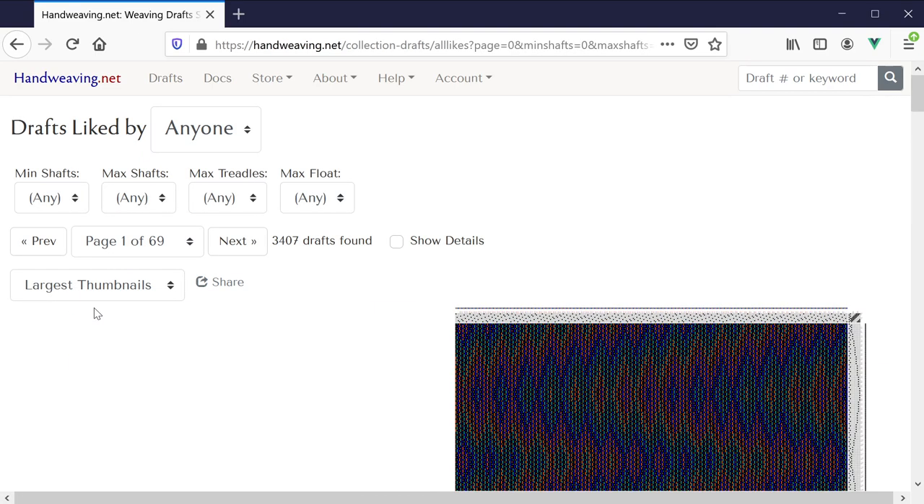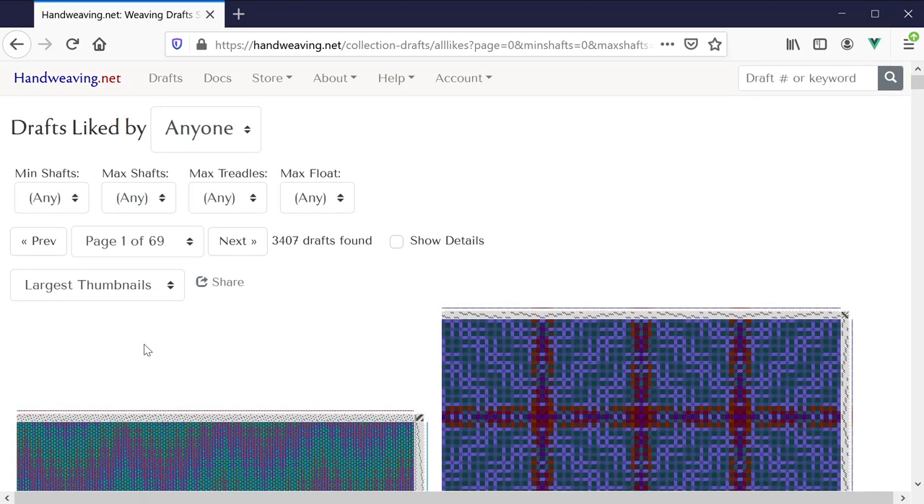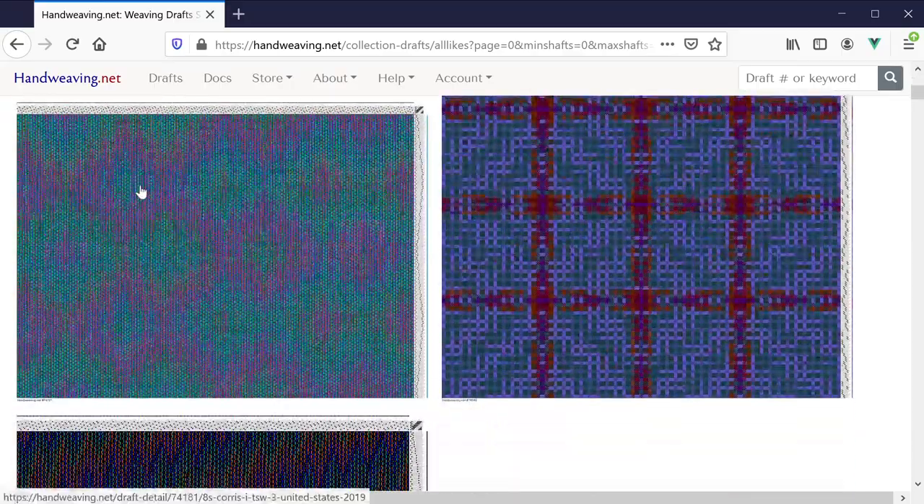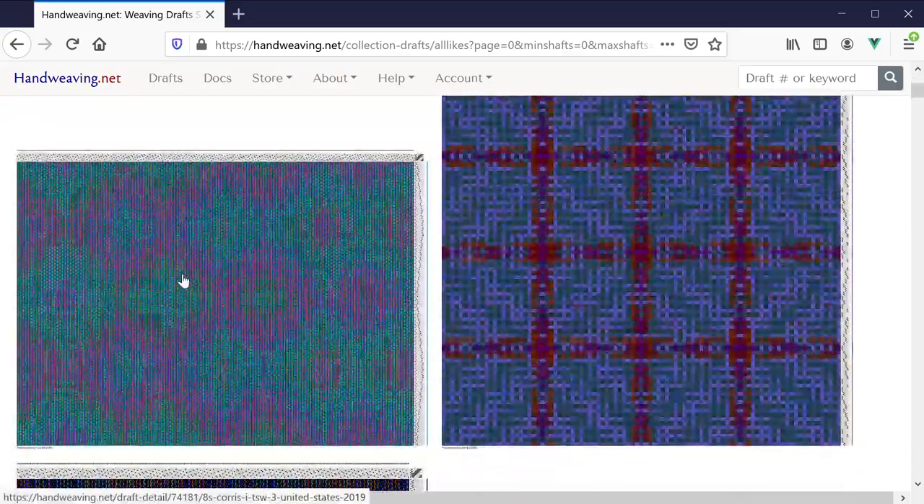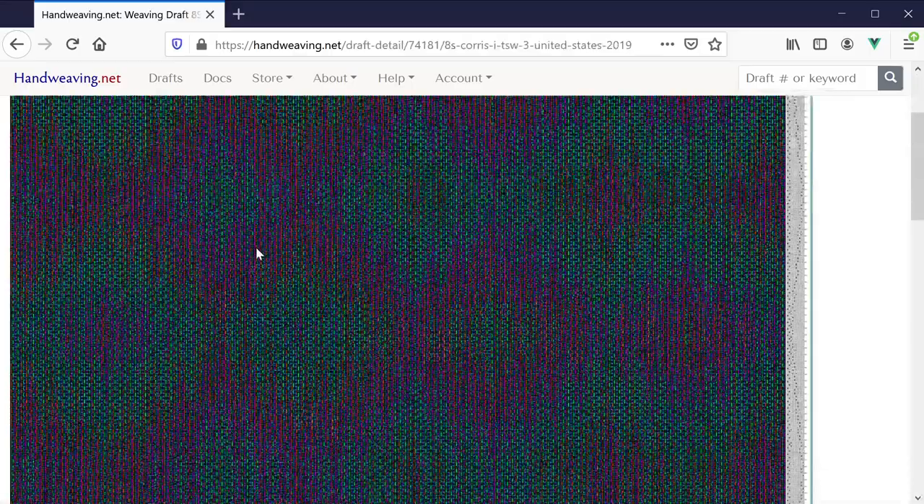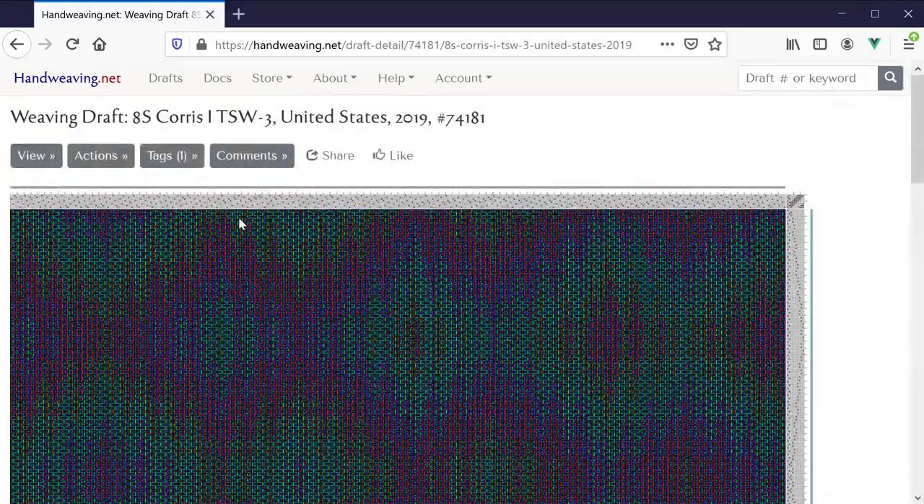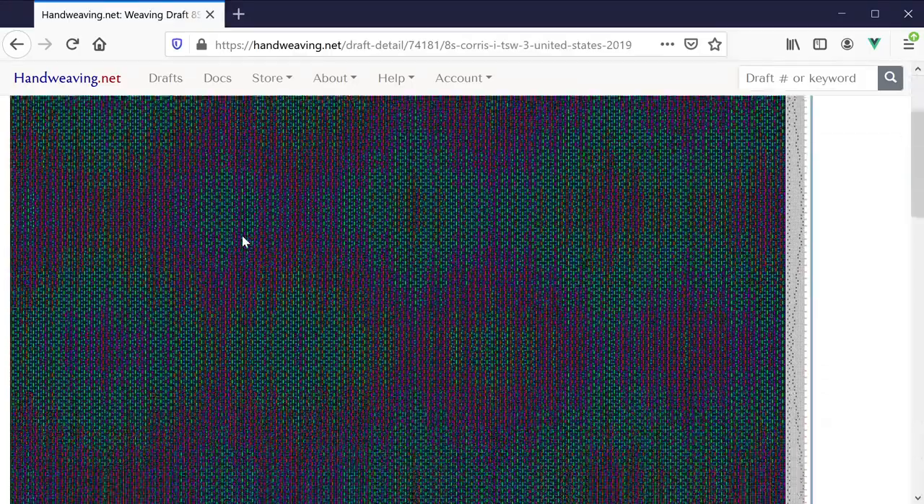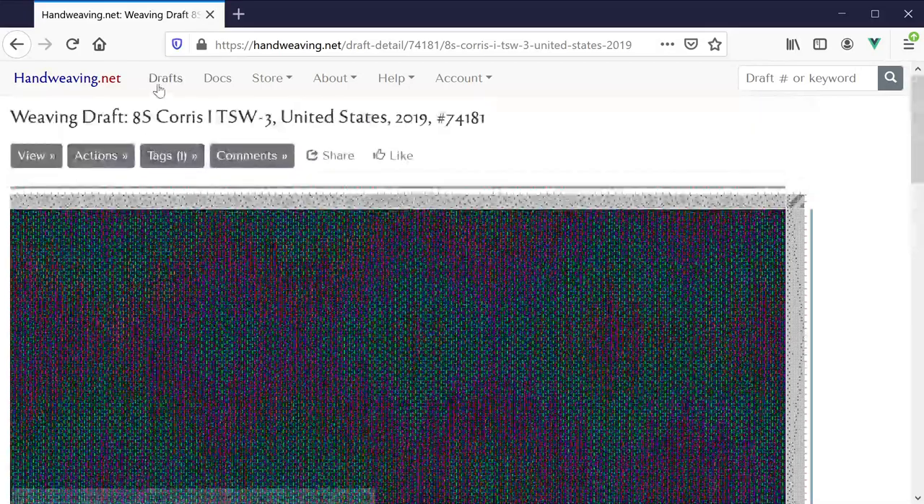We show the drafts in order by the number of people who've liked them. So this draft right here happens to be the most liked draft on the site. It's a chorus effect pattern. So that's most liked.